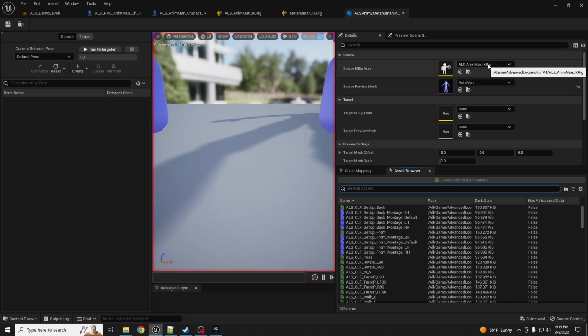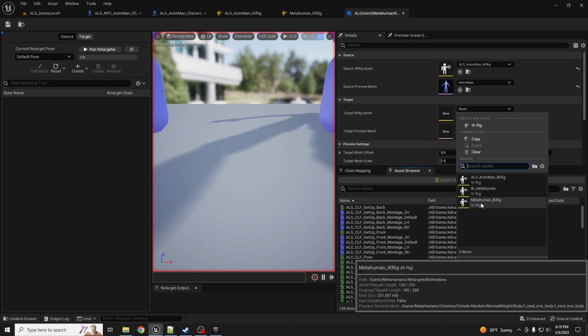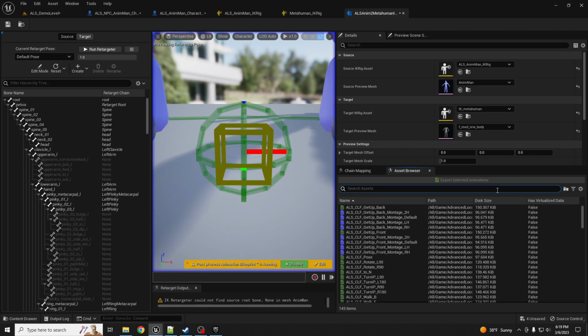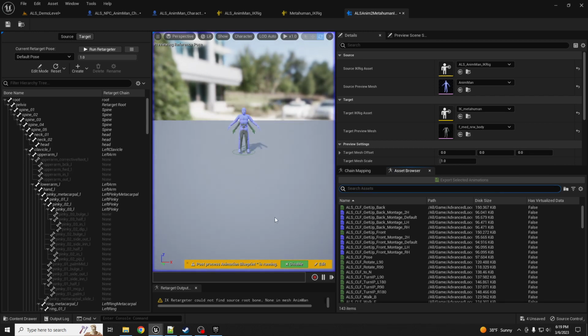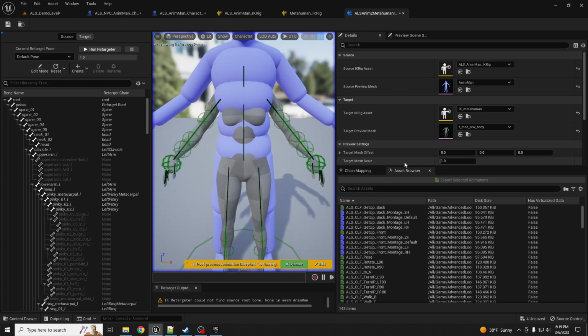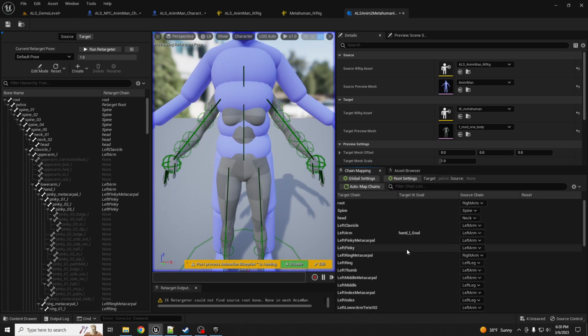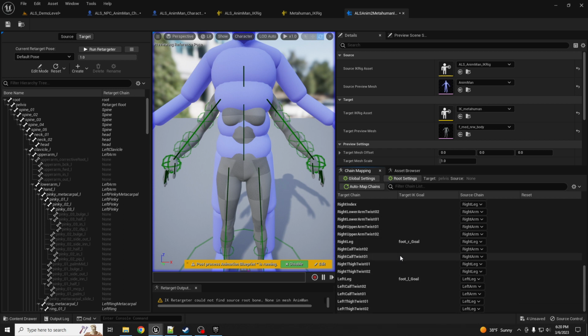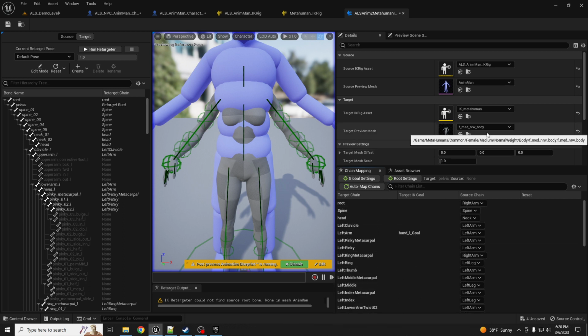Okay, so in here we already have the AnimMan IK rig set up. The other one is going to be our Metahuman IK rig, and I noticed there's an IK rig already set up from the Metahuman package, but not sure how that works. Let's take a look and see. Maybe it works better, but I don't think it might. See, this one is pretty complex, so we might not get the best results.